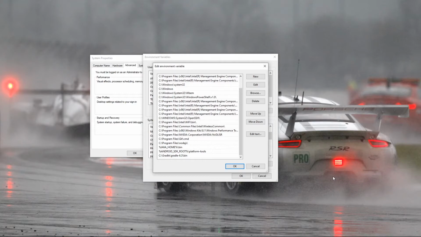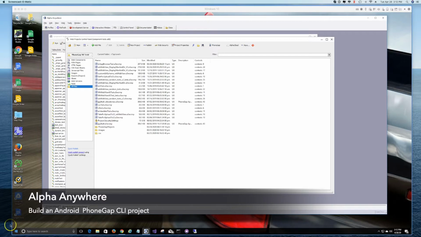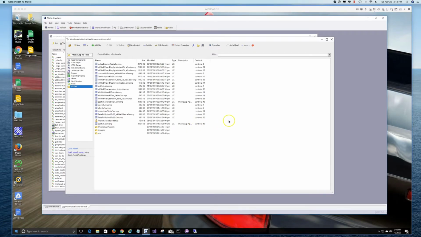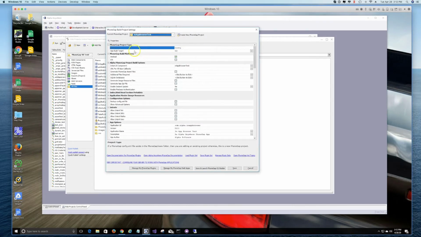Next, we'll take a look at generating the application within Alpha and then bringing those files into Android Studio. Okay, so now from within Alpha, we're going to use the PhoneGap App Builder Genie to generate a CLI build for Android. So we'll select PhoneGap. Our app build target right here is set to CLI, and I've got Android checked. We're going to run the in-app browser test. This loads an in-app browser within the application, and we'll see that running in an emulator.